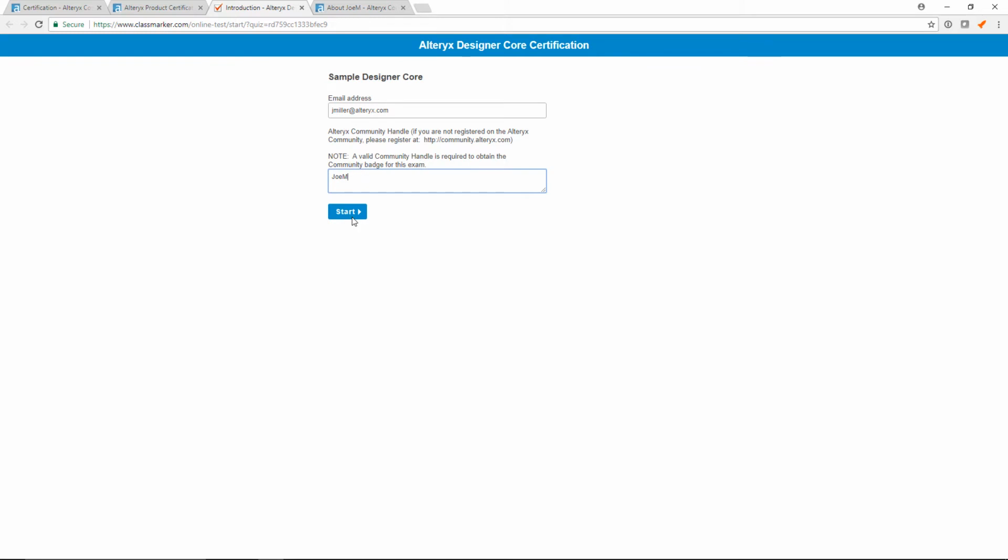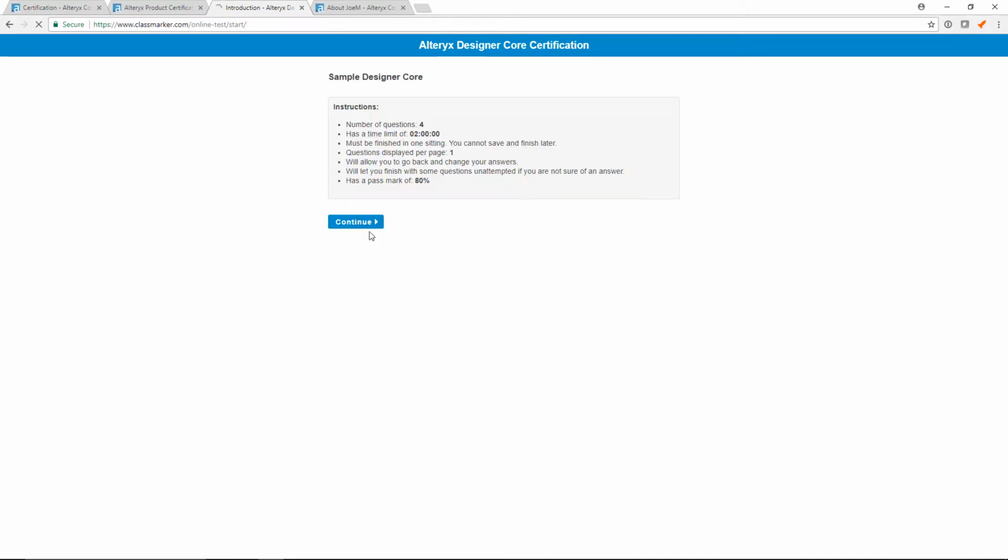Now for our exams, we allow 3 attempts. So over the course of October, I'll have 3 different attempts. And once you select the Start button, your attempt will begin. The following page will show meta info around the exam. In this case, we just have a simple preview around the Designer Core exam.